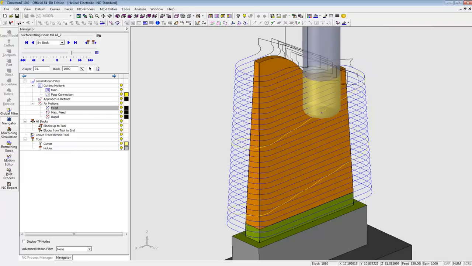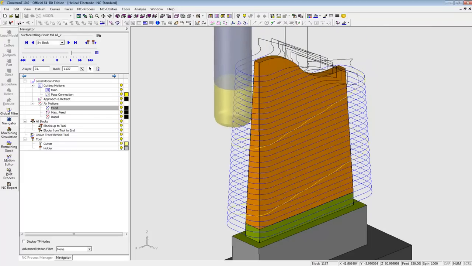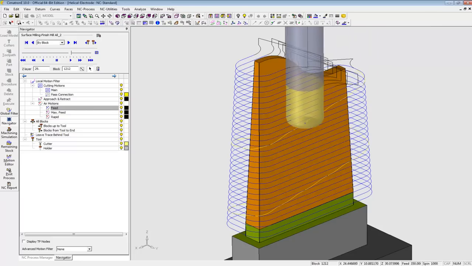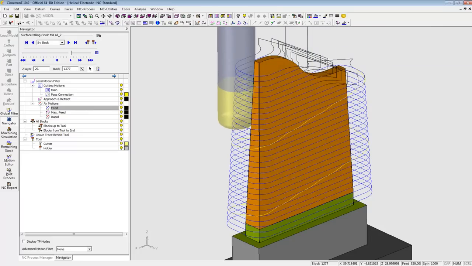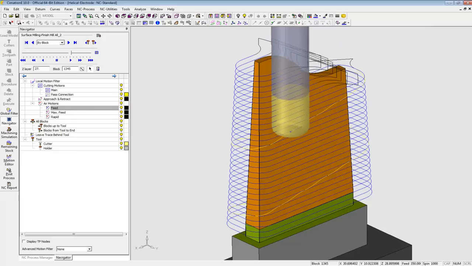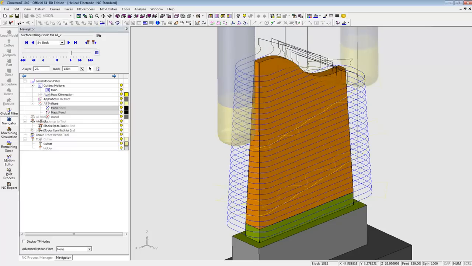The first is the S-connection. Watch as the tool moves down the electrode's contours using an S-connection, seen here in yellow. These connection motions are relatively smooth, but the problem is that they might leave marks on the electrode.